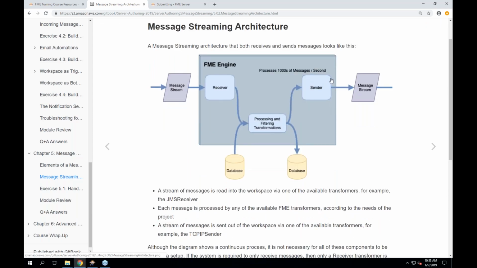On the other side, we also have sender transformers, which will work in a similar way. They'll connect to the message stream. The difference with these is that they'll only keep running for as long as there's new data coming in. So if you have, say, a database connection and you're writing out to a sender, it'll keep the connection open for as long as there's data to read in that database. In some cases, you might have a receiver and a sender transformer in the same workspace. And in that case, you'd actually see that this workspace would also run forever, as the receiver is always on and always potentially receiving new data to pass on to the sender.